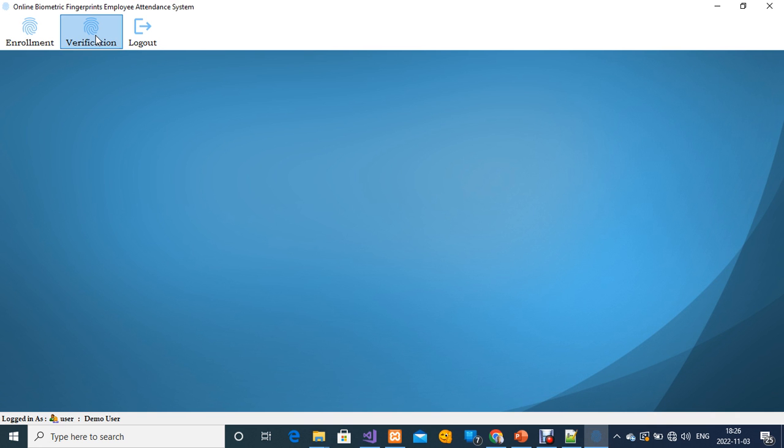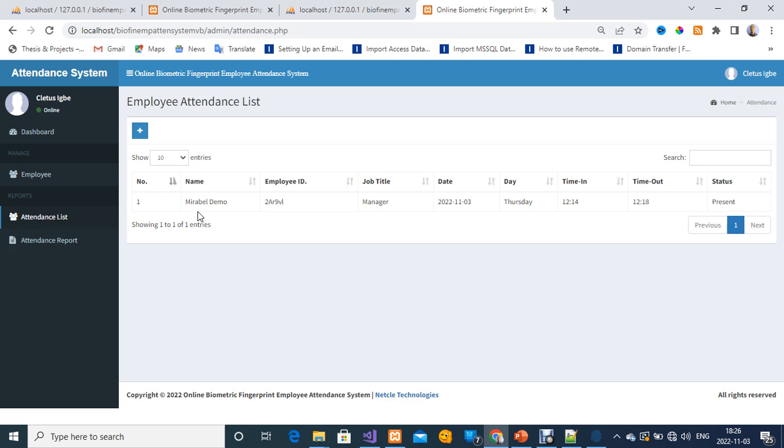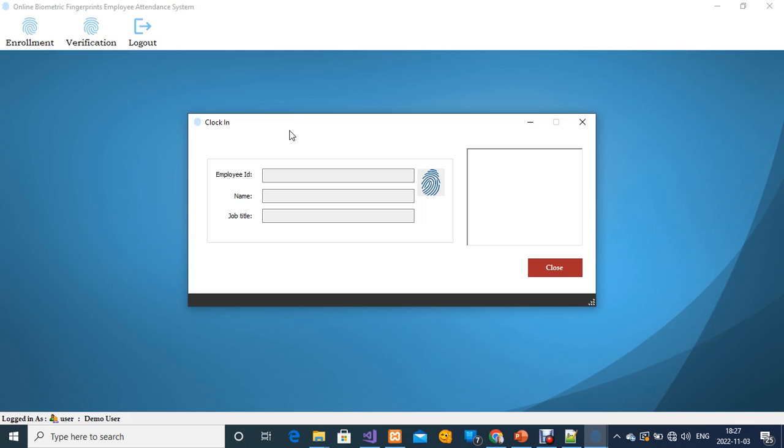So I'm going to click on the verification menu. Okay, so now we are currently in the web version of our project. As you can see, we haven't taken attendance for the newly created employee, that's the Cletus demo. Just to show you first, before we go back and take attendance for the newly created demo employee, as you can see, there's nothing there. There's no trace of any newly created employee.